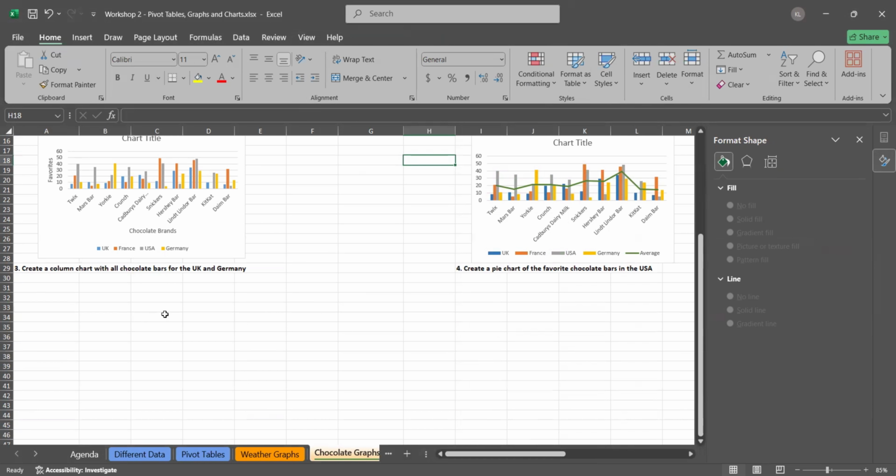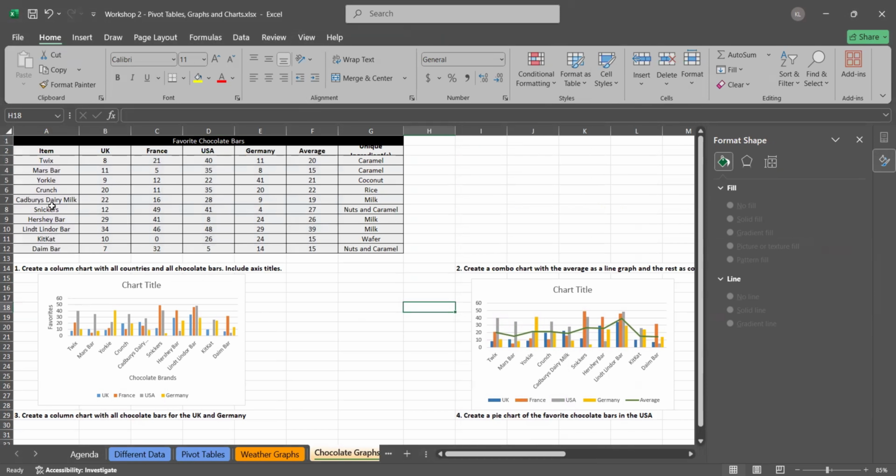Next, we're going to create a column chart with all the chocolate bars for the UK and for Germany. So what it's asking us is the favorite chocolate bars, the UK, and Germany. We don't want anything else. So how could we do this? Now, the easiest way to do this is to select the first column you want to use, which is items, then hold down Control, then select the UK column. While still holding down Control without letting go of the button, select Germany and drag that down.